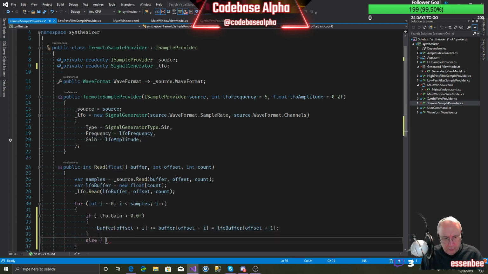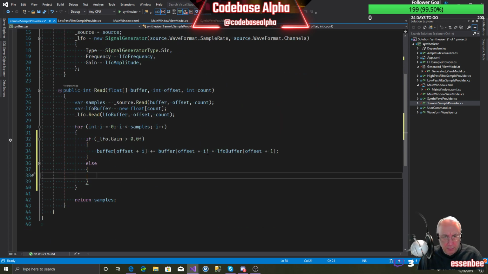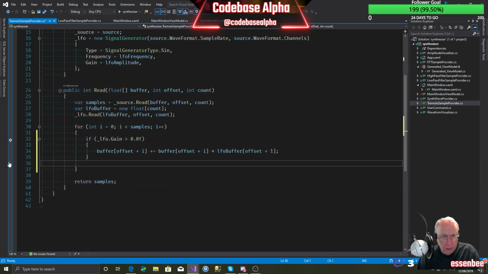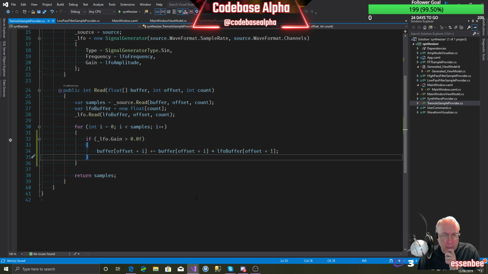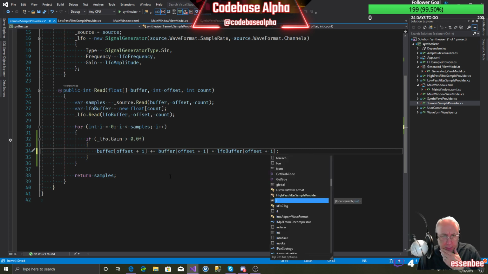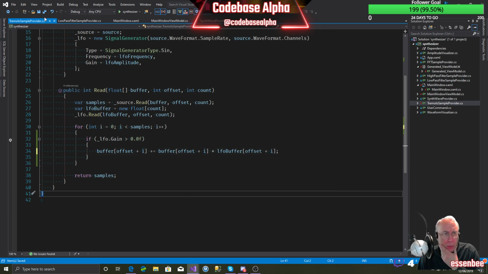Else, we're going to simply pass the buffer straight out. We're not going to process the buffer at all. In fact, we just don't do anything. Just return the raw buffer that we've got input. That should be okay. And that should be an I, shouldn't it? Not 1.